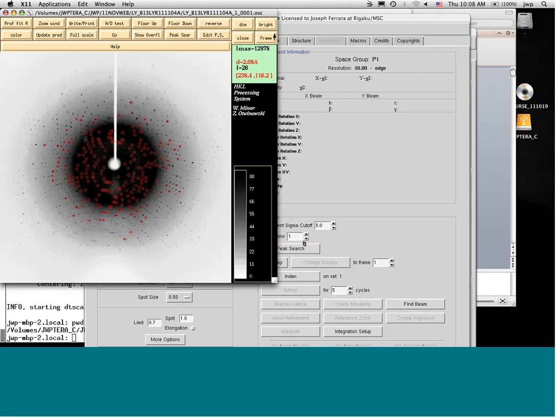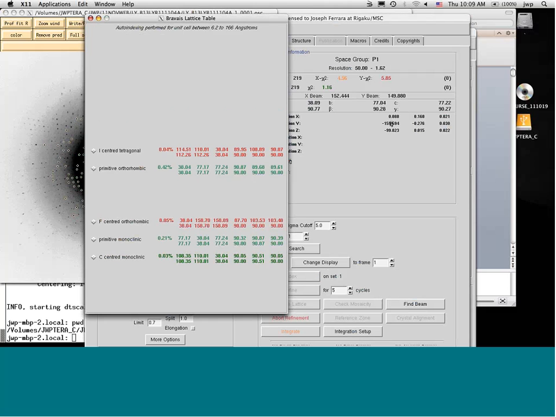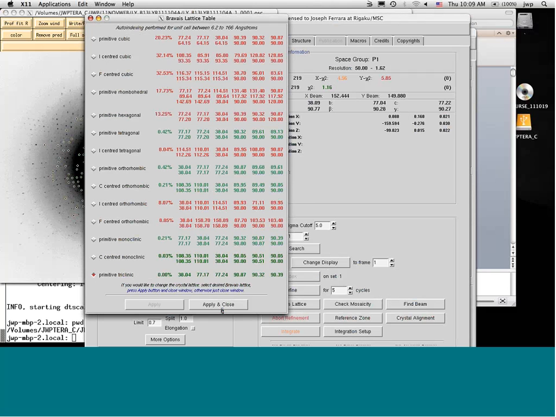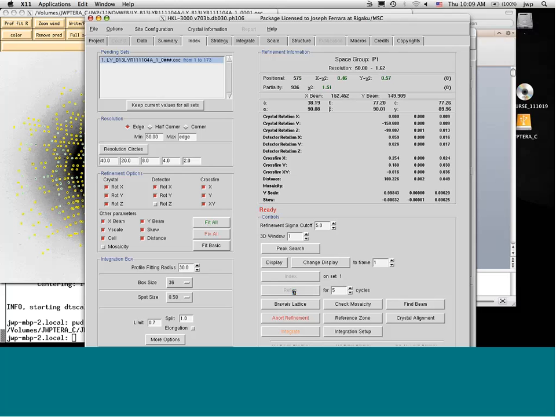And I would do a peak search. Here are the spots it found. Then I do index. Typically, you could pick primitive triclinic to start with, and I do refinement with just a few parameters to convergence. Then I do fit all, and I do refinement until everything has stopped shifting to convergence. And I guess I should turn on the mosaicity.